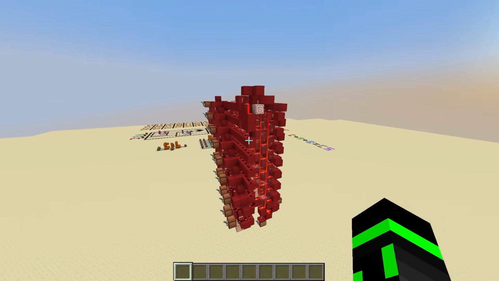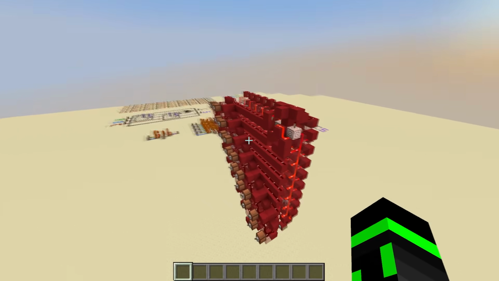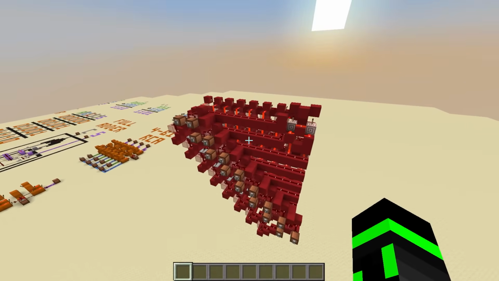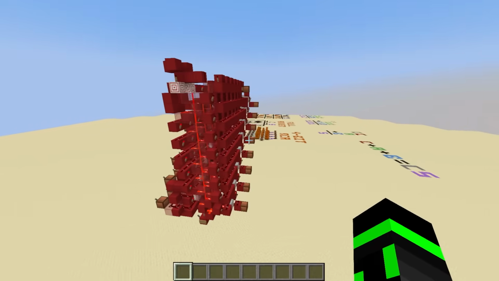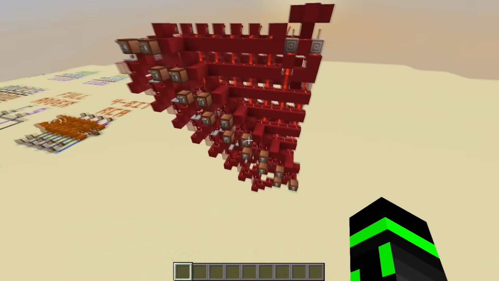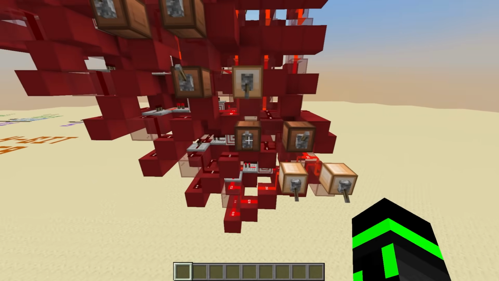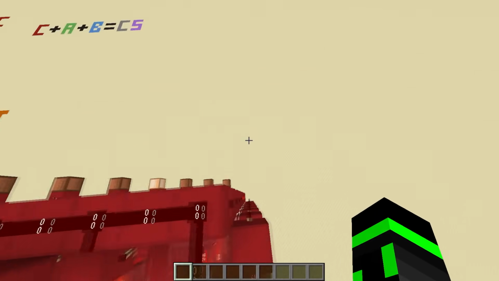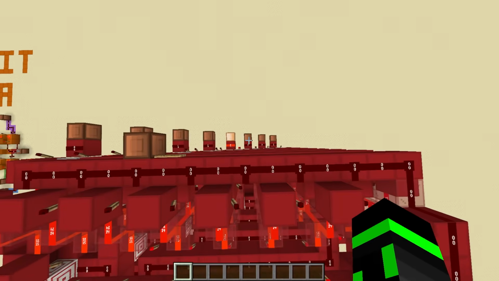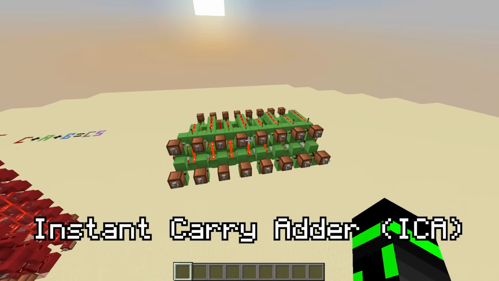I'm not an expert on this type of adder, so I'm not going to go into any more detail, but you can play around with it yourself in the world download. The inputs and outputs are diagonal, which is kind of weird, but let's go ahead and see what it looks like to add 5 plus 3. The 5 goes here, the 3 goes here, and we get 8. 1, 0, 0, 0.